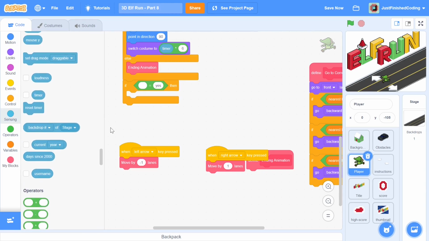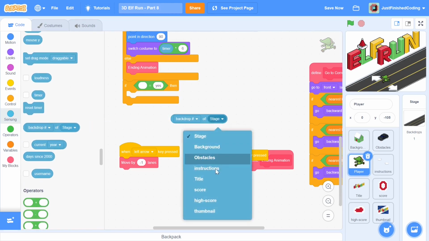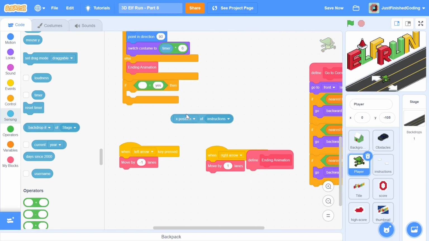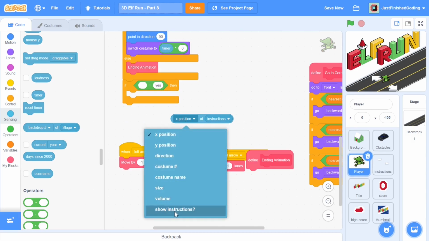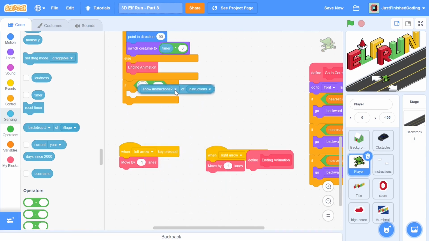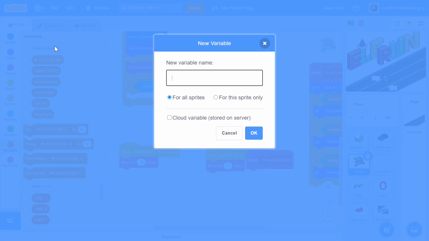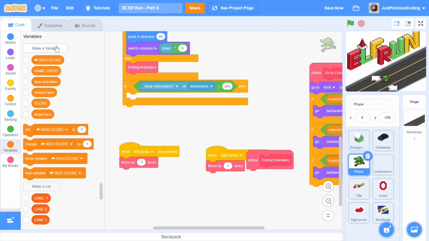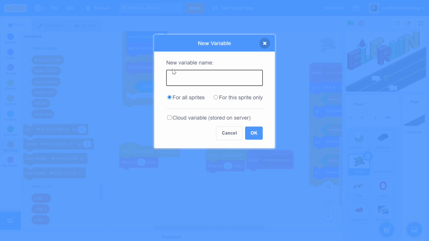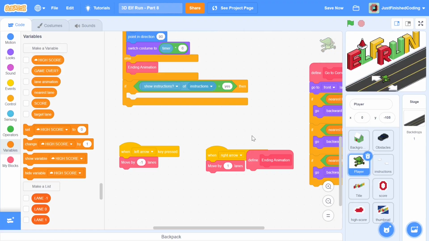So once again we need to go to sensing in order to get the private variable, so instructions, and we need to change this to show instructions. There we go. And now you need to create two more variables. So the first one is x velocity, and the second one, you probably guessed, is y velocity. Both of them are going to be for the sprite only.